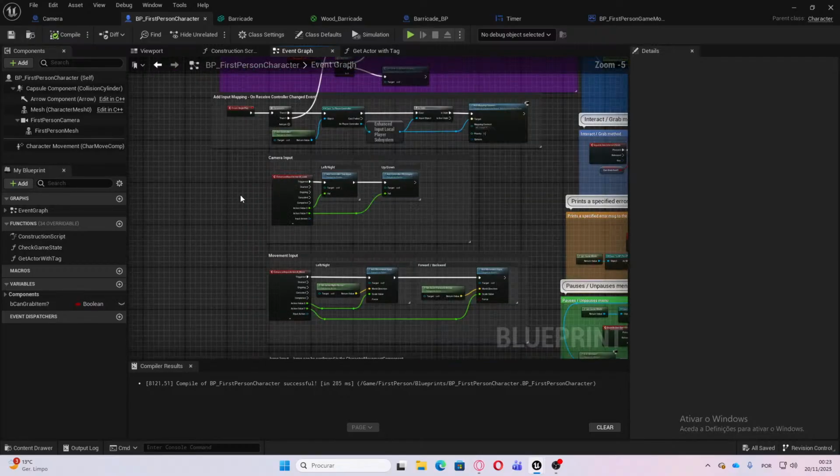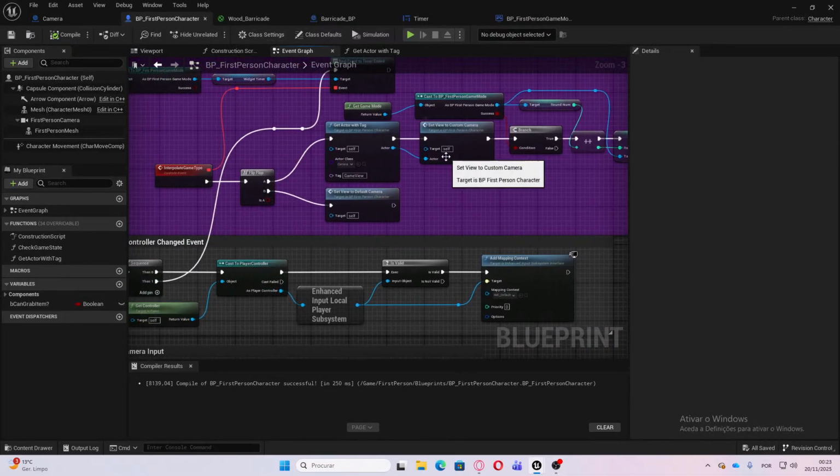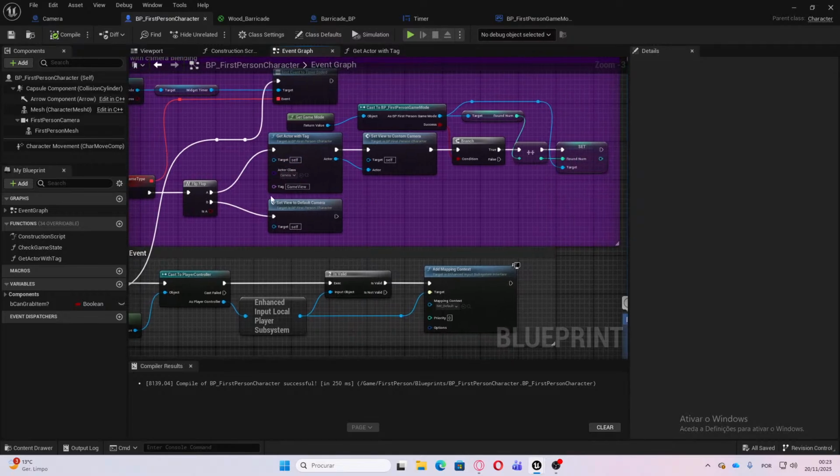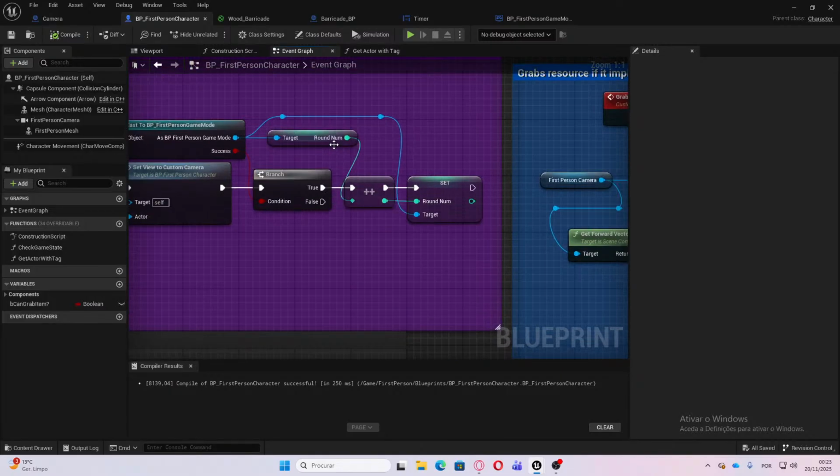These are the default ones, we just keep them as a black comment so you can see better. You can close these. Then let's check this. So this sets view to custom camera, and then if we can cast to BP first person game mode, we just set the rounds num plus plus, so one more round, and then it is replicated.